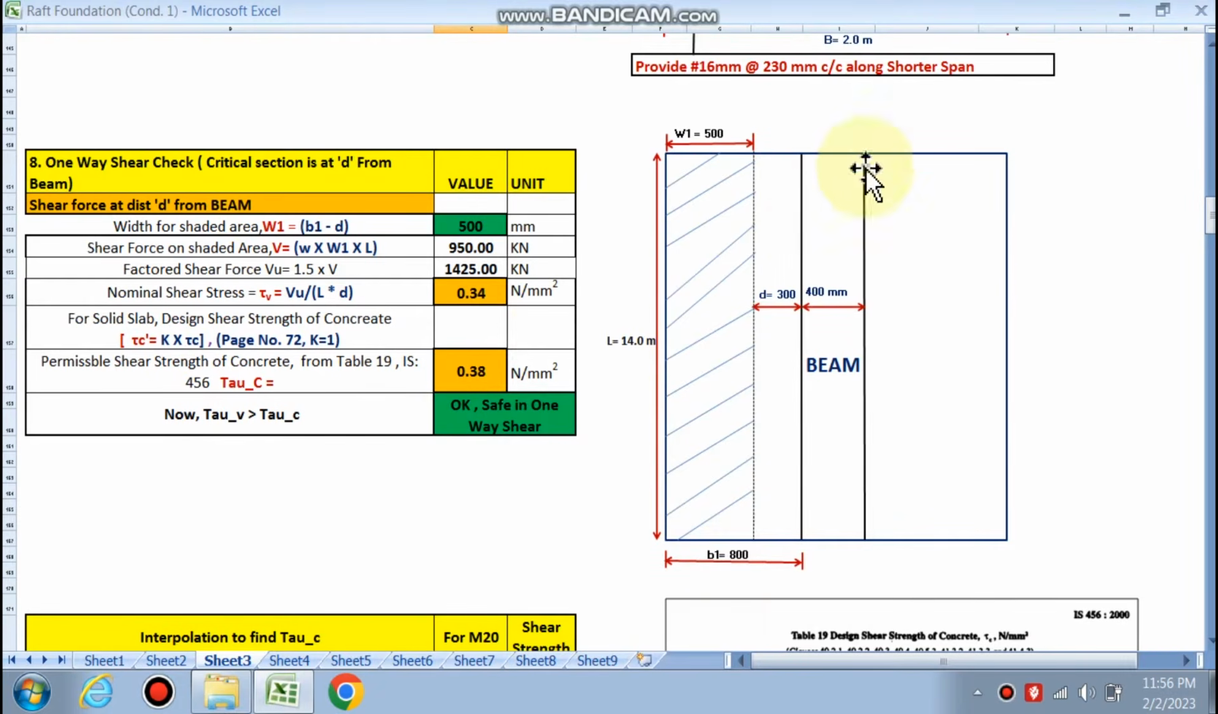You can see the one way shear check. This is the beam, this is 14 meter is the length, right? This is B1, 800 mm. So the critical section will be at a distance D from the face of the column. So this one is W1, V is W, the stress, into W1 into L. L is the length. This is the area we have to take. So 950 kilonewton, the factored shear force is this much. Tau V is VU upon L into D, 0.34.